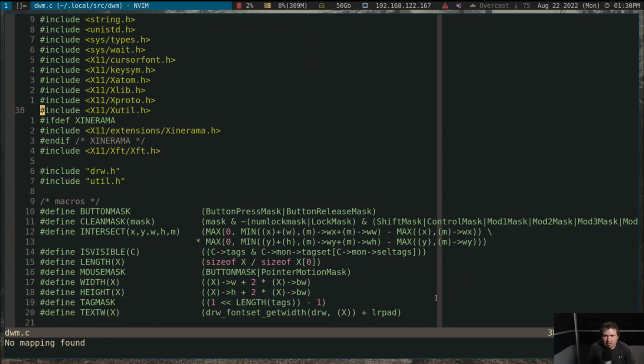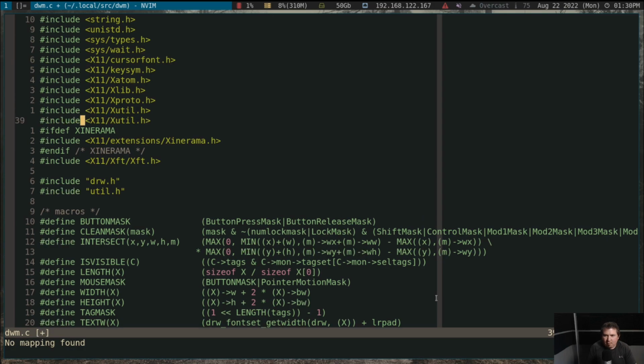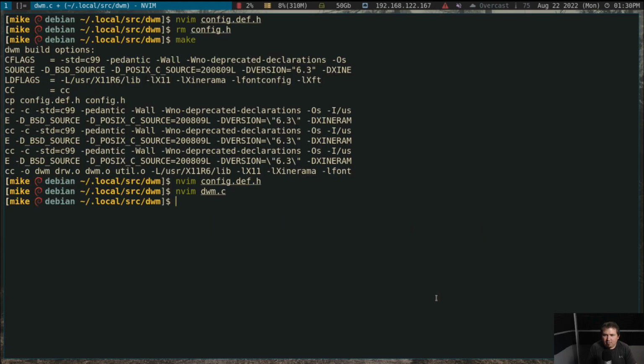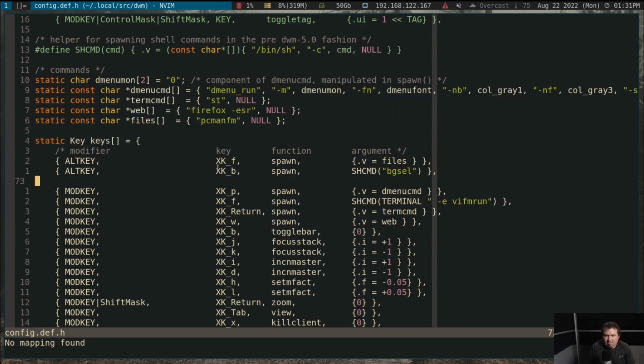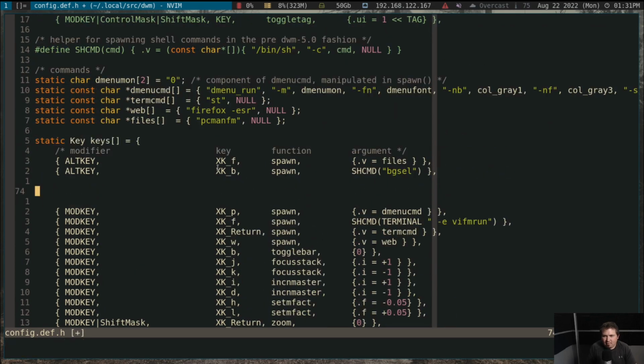I'm going to go down here, and where it says Xutil.h, we're going to copy that line and then change this to XF86keysym.h for X86 keysym. Write and quit that, nvim config.def.h. Then we can come down here, and since I don't want any modifier key set here, what I'm going to do is set this up as a 0 modifier.